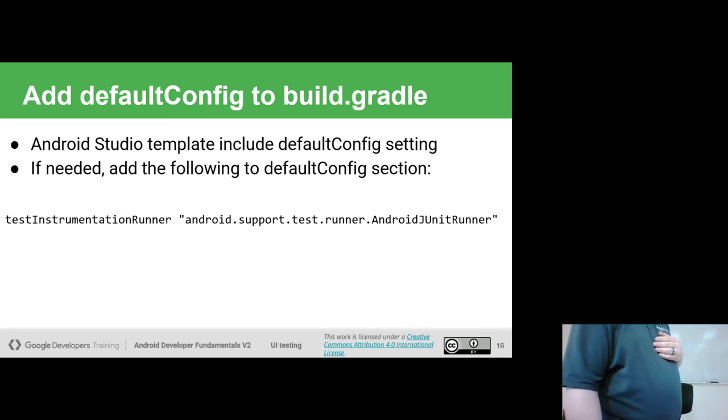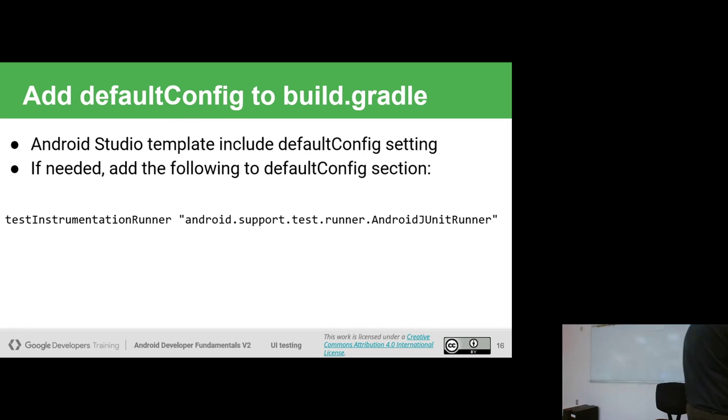So you want to make sure you include that. The other piece that we need to make sure that we have in the default config is this one line here. So testInstrumentationRunner. That tells it which class to use anytime you run an instrumented test.